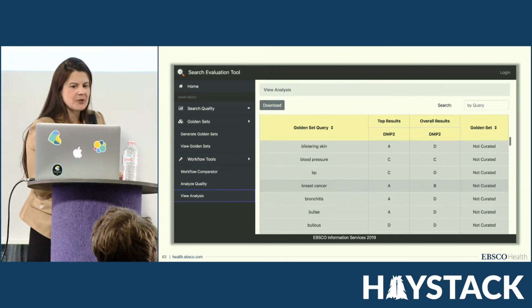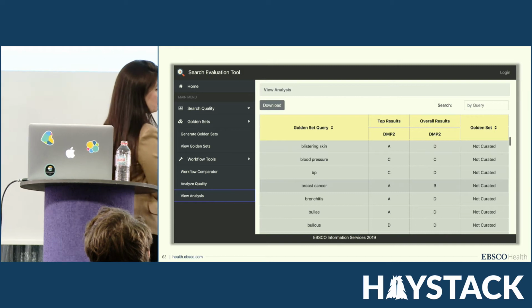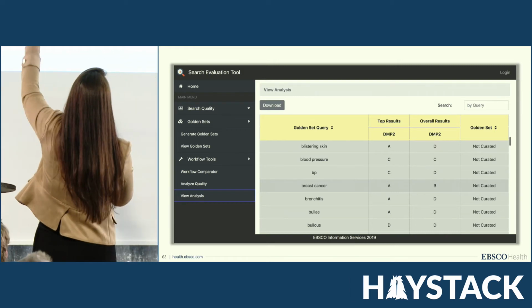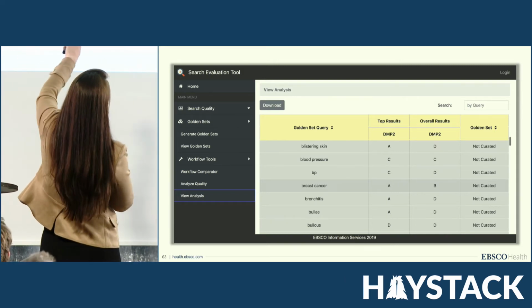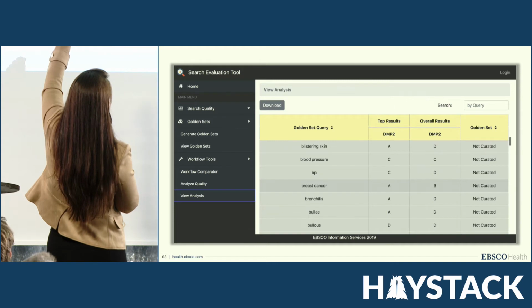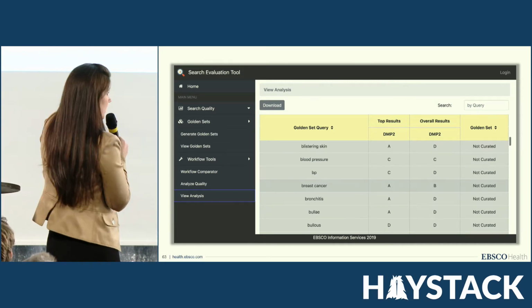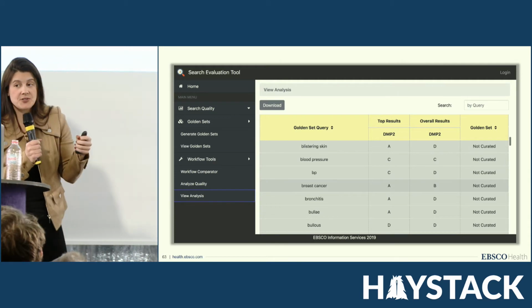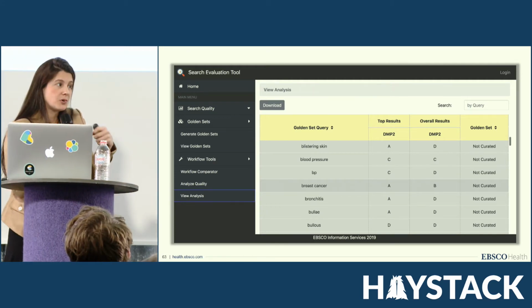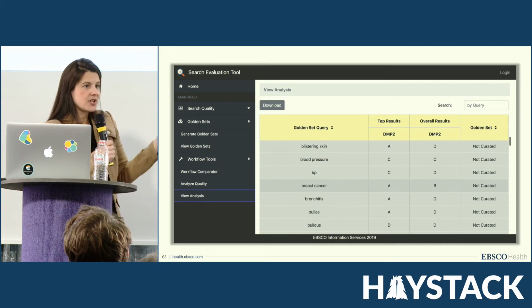So here's an example of some analysis that's been run. What you can see here on the left-hand side are these golden set queries. And then here is the grading associated with that golden set query for the top results for a particular product. And here is the overall score. So by doing this, we're able to identify, prior to pushing out any changes, whether we've increased or decreased search quality.